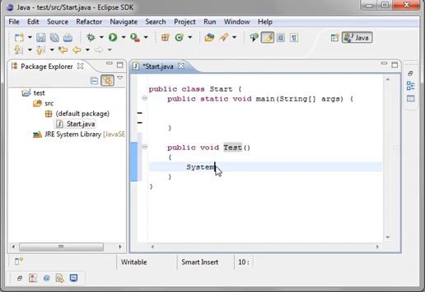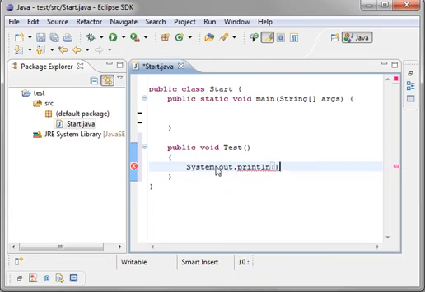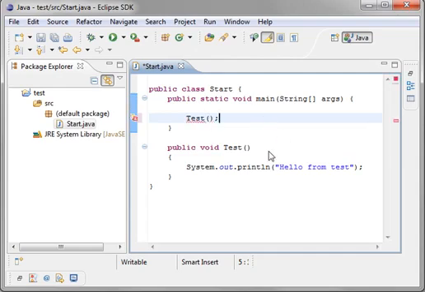And we're just going to say system.out.println, hello from test. And run it. Nothing happens. Why? Well, we're not using the method. To use the method, type the method name with the parameter list.